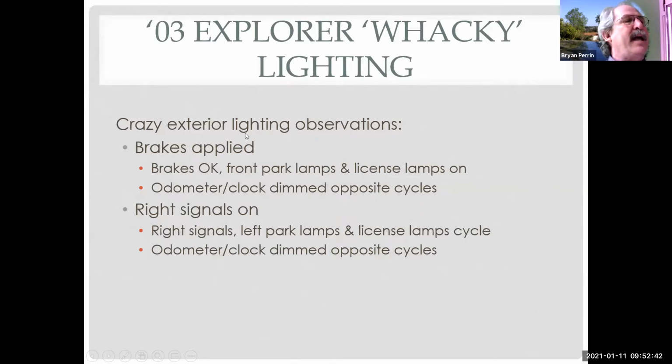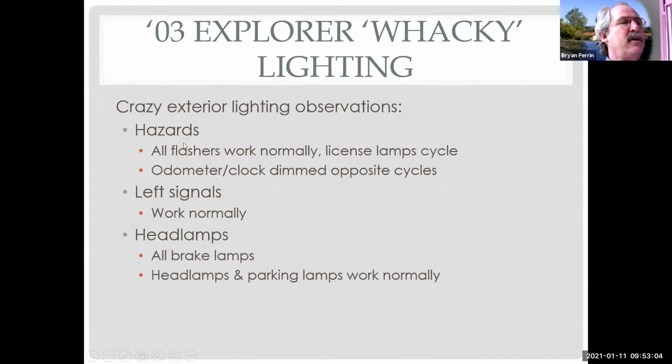So here I have some crazy exterior lighting. With the brakes applied, the brakes work okay. Front park lights and license plate lights also come on. The odometer and clock dim. When I turn the right turn signals on, the left park lamps and license plate lamps cycle. Odometer and clock dimmed at opposite cycles. If I turn on the hazard, all the flashers work, but the license plate lights also cycle.